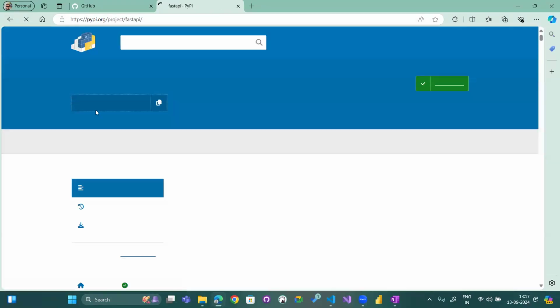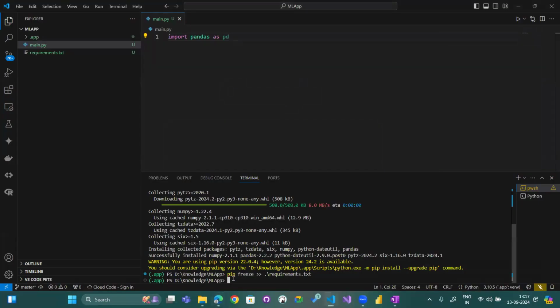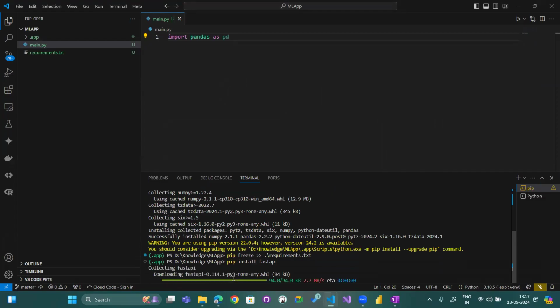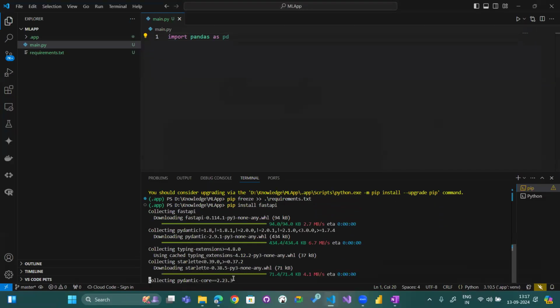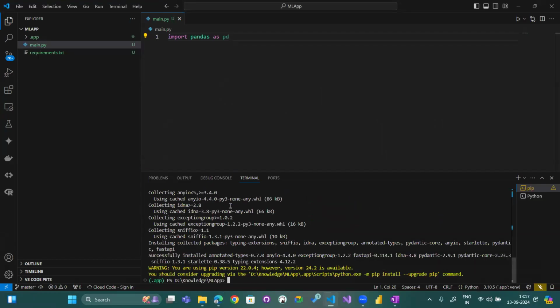So this is FastAPI. I'm going to copy it and paste it in my terminal: pip install fastapi. Now it will install all the dependencies required for FastAPI, and once that is there, we can start writing our APIs. Okay, now that is already completed.